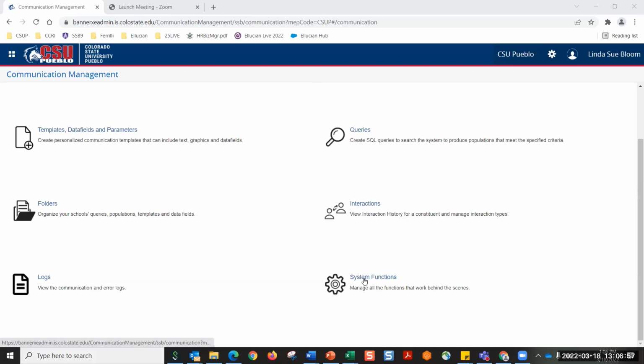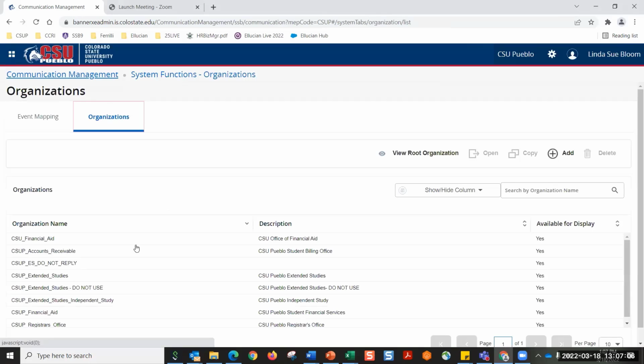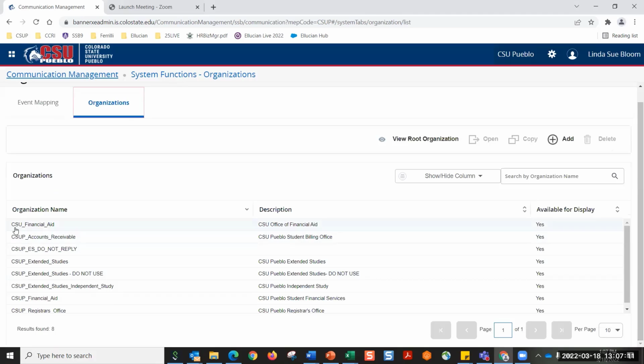The number one thing here is the system functions. Some of you may have access to these, some of you may not. But just know this is the full structure of this. Each area at Pueblo was assigned an organization. So it's kind of like a large file, like a giant file cabinet is really what this is. So the organization is outlined here. Extended studies is CSUP_extended studies. But all the other ones here are mapped out for this.